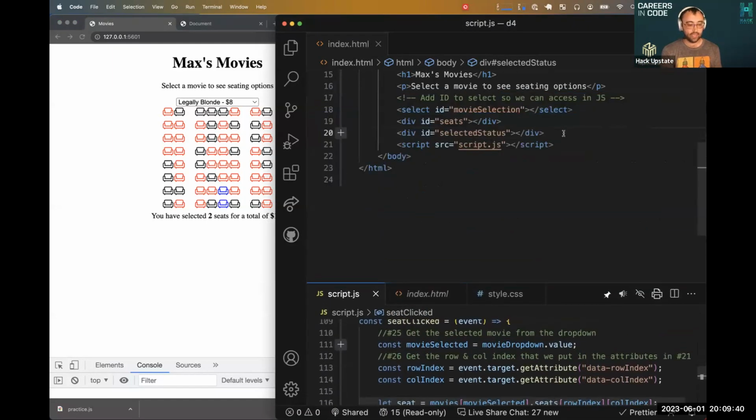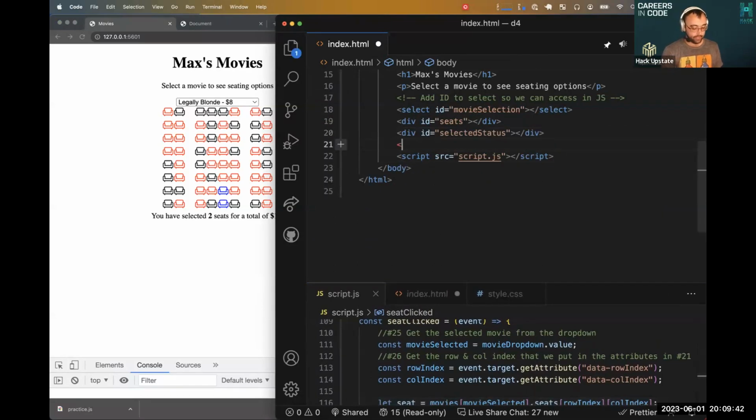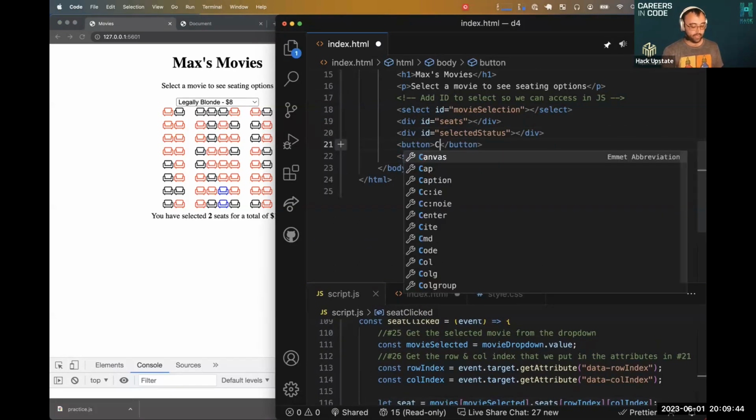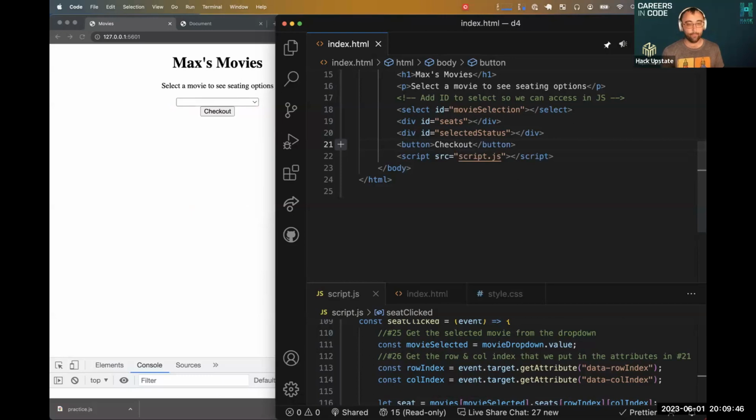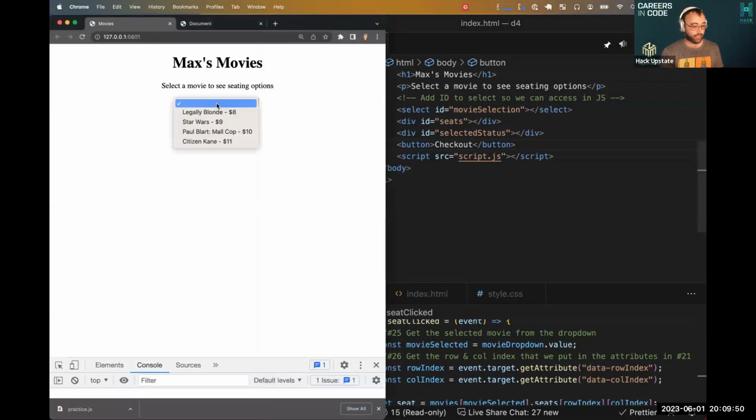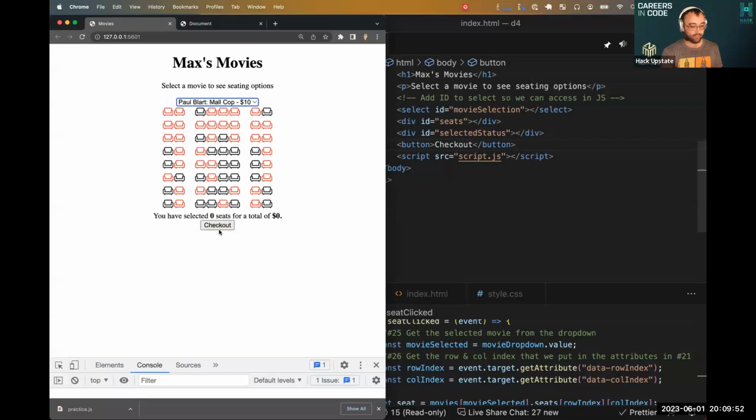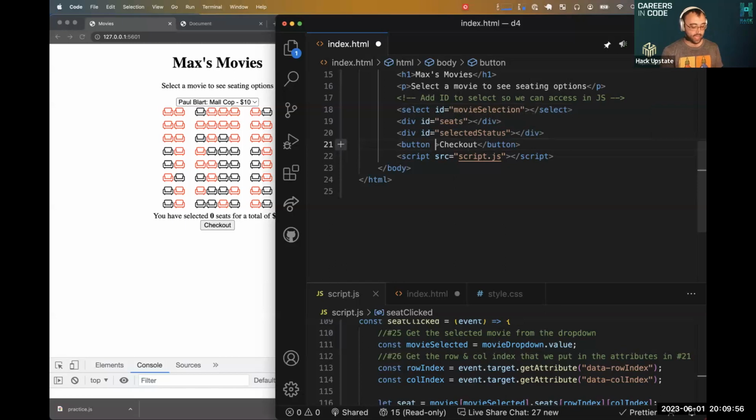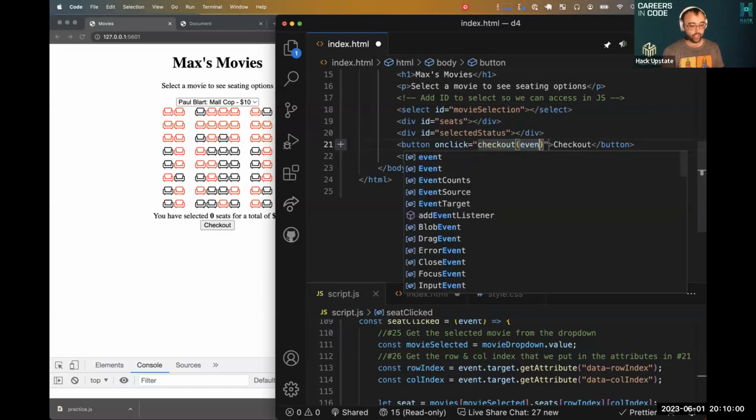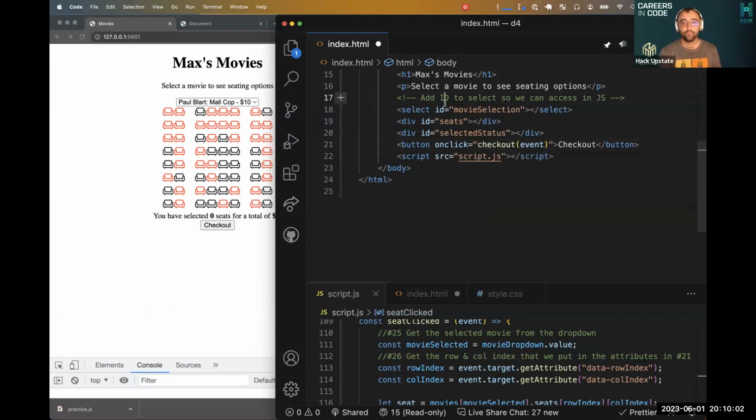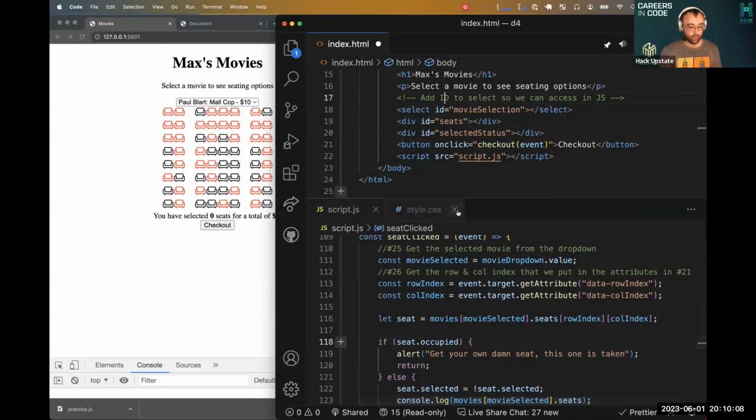First things first, I need to put in a button, and that button is going to say checkout. I'm going to make sure that shows up at the right spot. I've got my checkout button. That's good. I'm then going to say, hey, when I click on this button, I want you to go run the checkout function. Okay, we made the checkout function. Now, what are we doing with it?